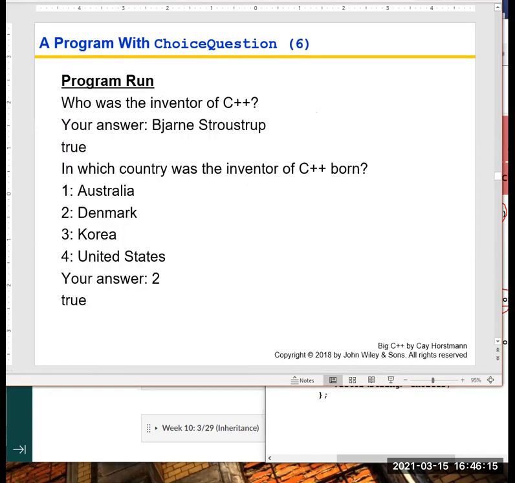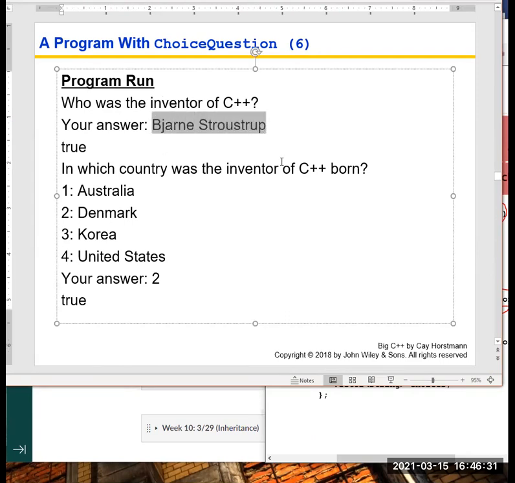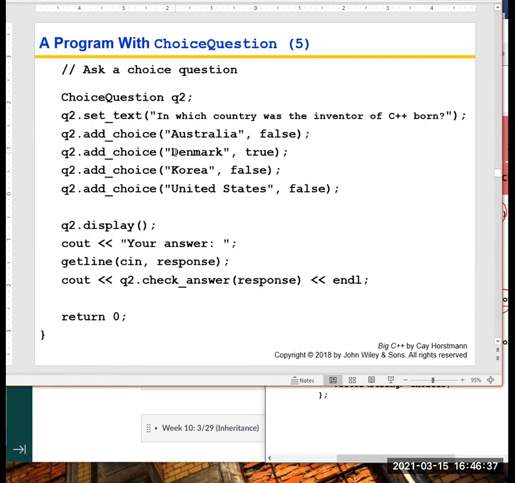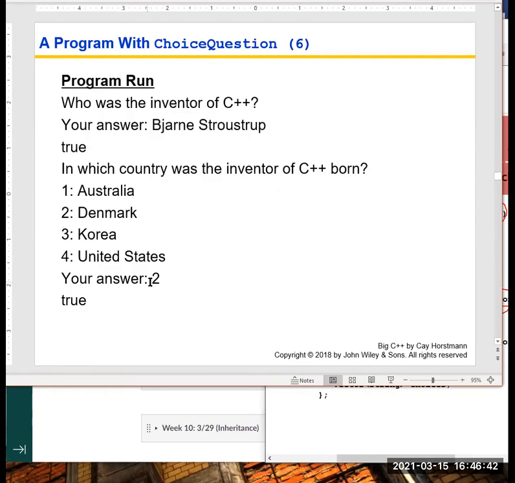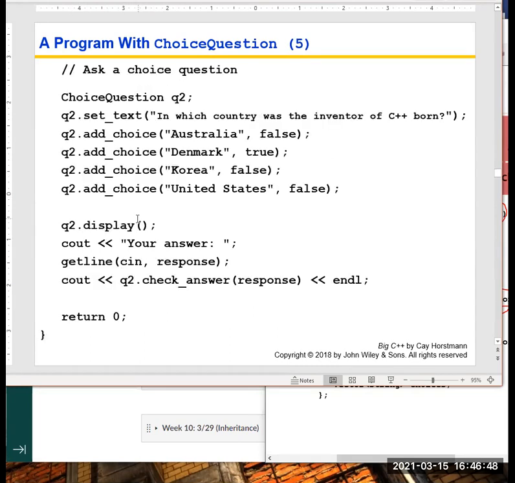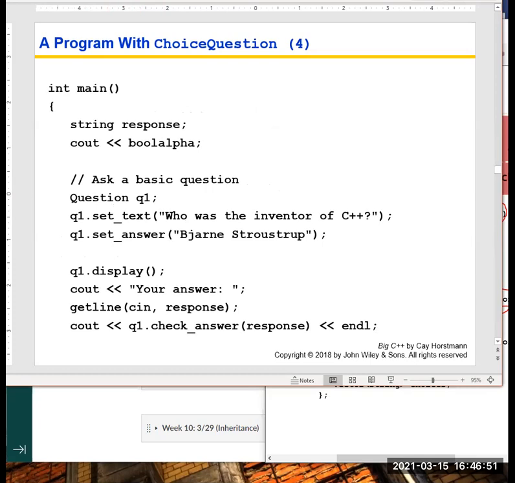And so if you run the program, the program will say, who was the inventor of C++? Your answer is this. Then you say, in which country was the inventor of C++ born? That means where was Stroustrup born, right? And inside there, we set the answer, well, Denmark. So if you answer Denmark, that means it's true, right? So then here it is, your answer is 2, yep, Denmark, true. That means you got the question correct. So that's how they implemented multiple choice questions in the class object.